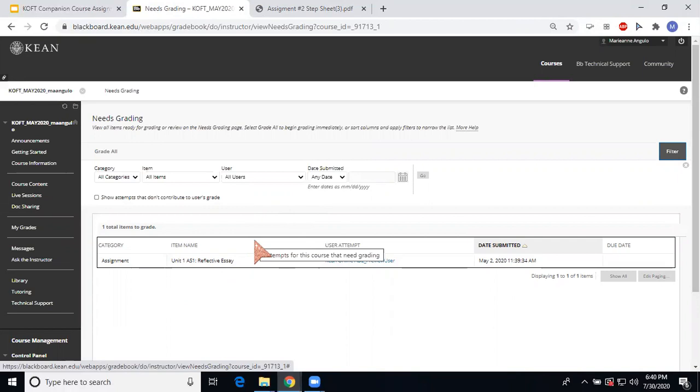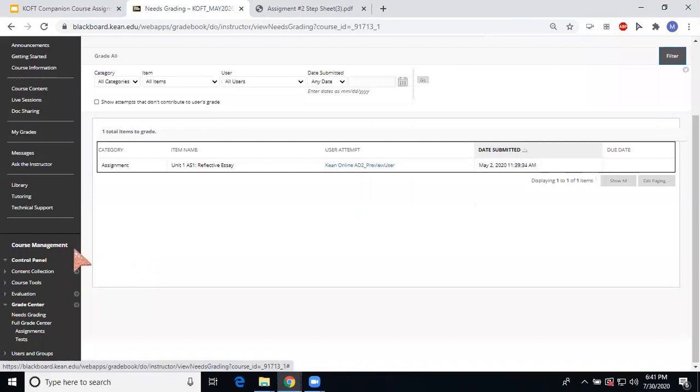Now we're going to move on to step 5 of assignment 2. That is to grade a student assignment. So this is a different way that you can access the assignments and grading the assignments. We're going to go back to the toolbar at the bottom of the page on the left-hand side and select Grade Center. Now we're going to select Full Grade Center.